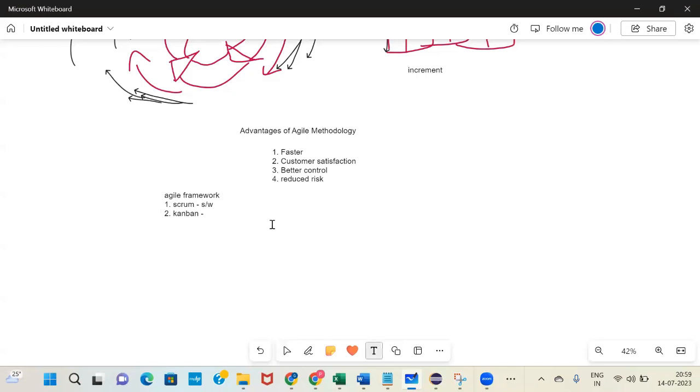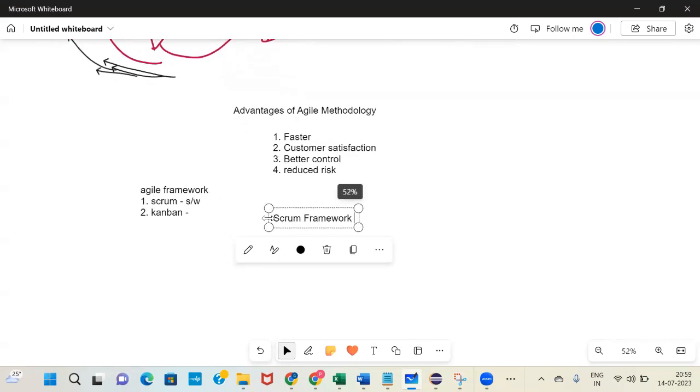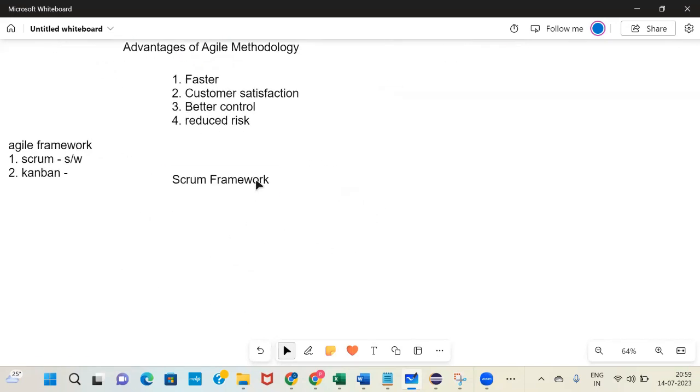So the Scrum framework is an Agile methodology framework. Obviously the development is done in iterations. Iteration means some parts of the project are developed first, then features are added to your project.